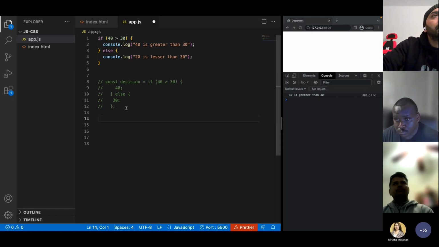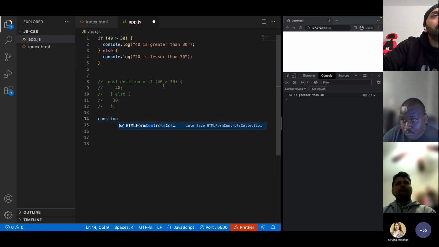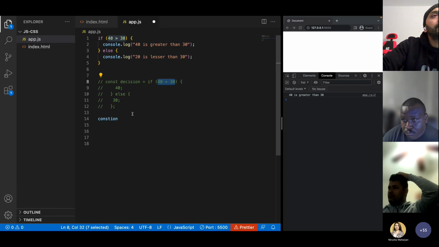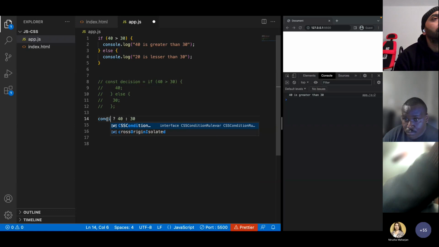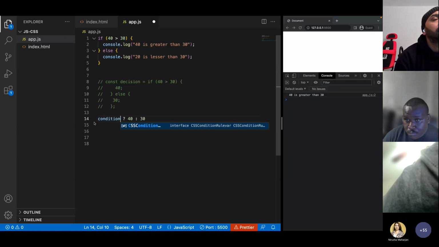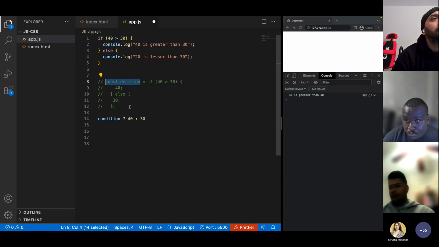The syntax of ternary operator is you will write some condition first. Condition, this one, right? 40 is greater than 30. And if that condition is true, you will print something here. You'll write 40 here. If that condition is false, you will write question mark for true condition. For false condition, you will write colon, and you will print 30 from here. Now we can store the result in some variable called decision. Now we converted that to expression.